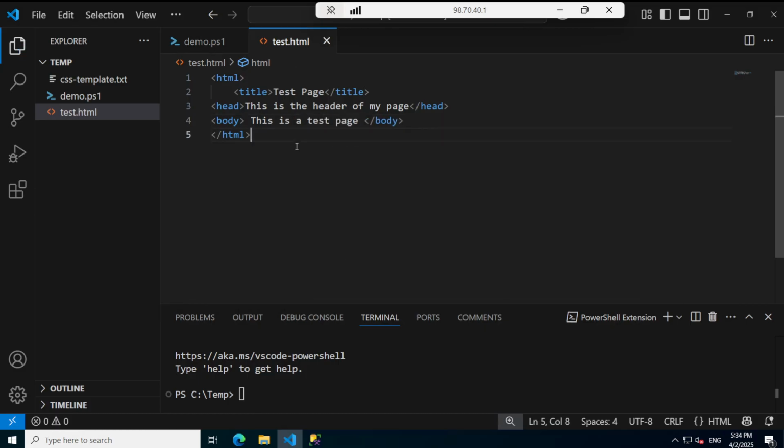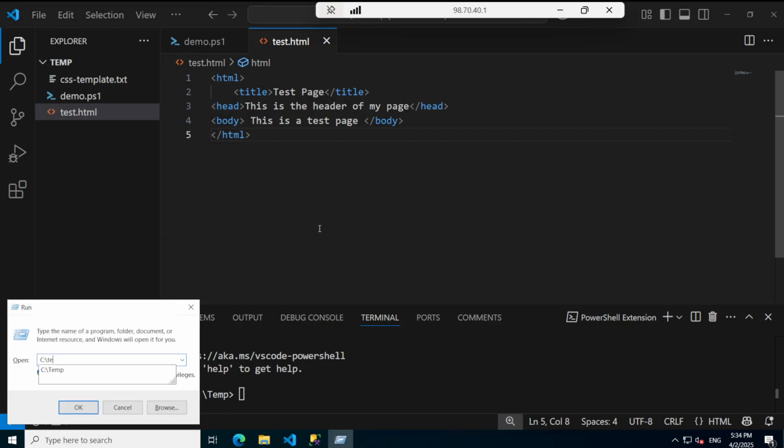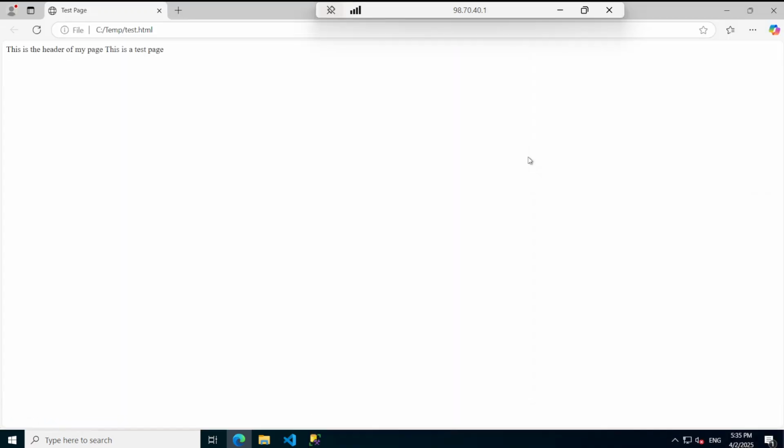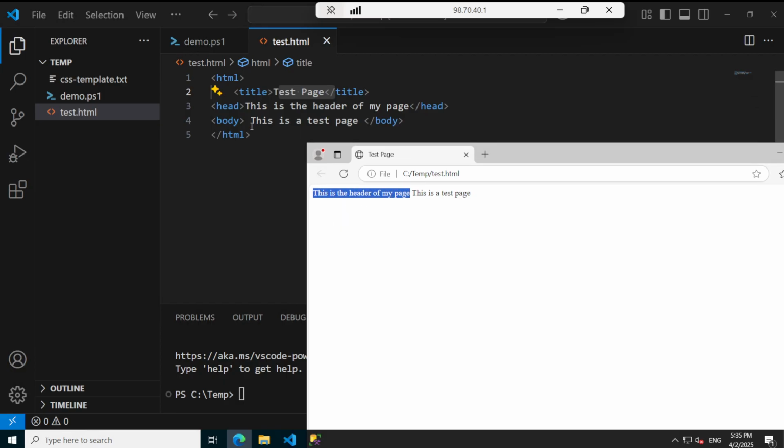I'll just save this. Now let's look at this page to see how it looks. If you see the test page, whatever I have written here as a title, that is the title of my page. That's what you see here. And this is the header of my page, and then immediately I have a body, and this is also on the same page.